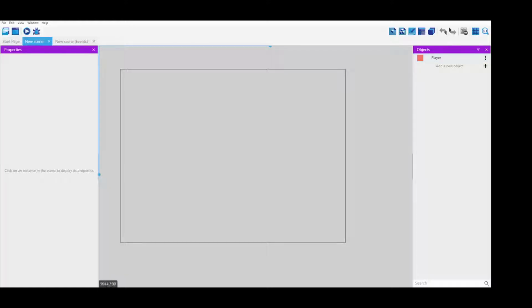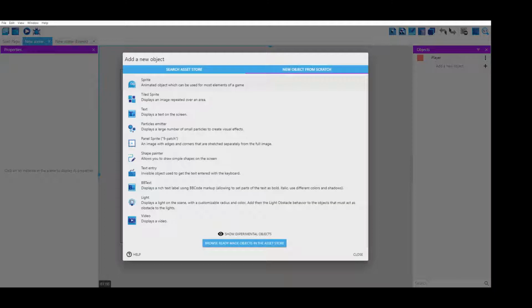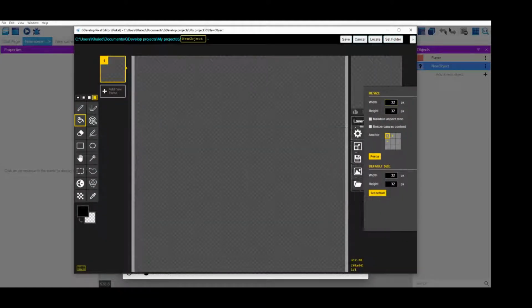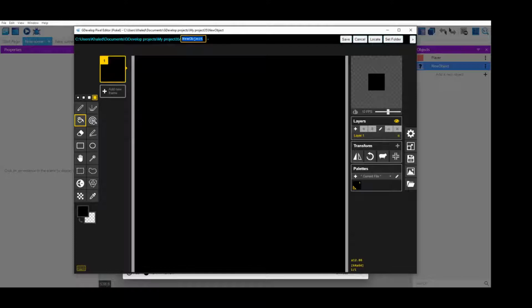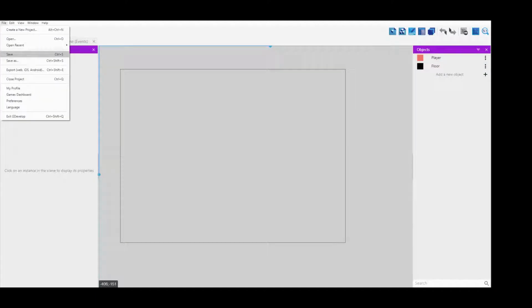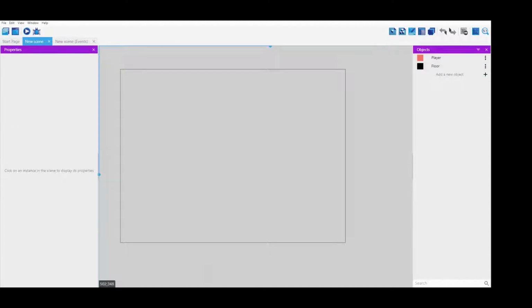We're gonna click apply, and then we're gonna add a new object, also a sprite. We're gonna call it floor, and then we're gonna add an animation, edit with Piskel, and then we're gonna make a black floor. We're gonna rename this to floor, save it, and then apply. Don't forget to file, save your project always while you're working so you don't lose your work.